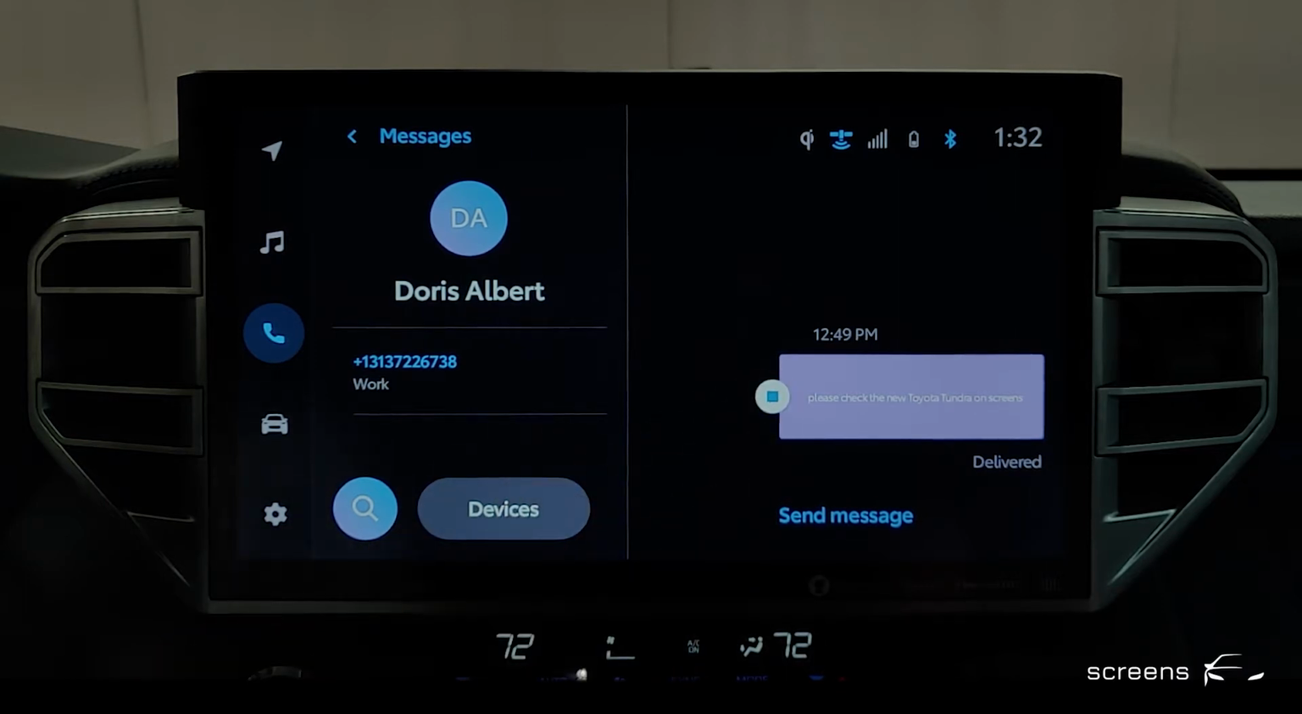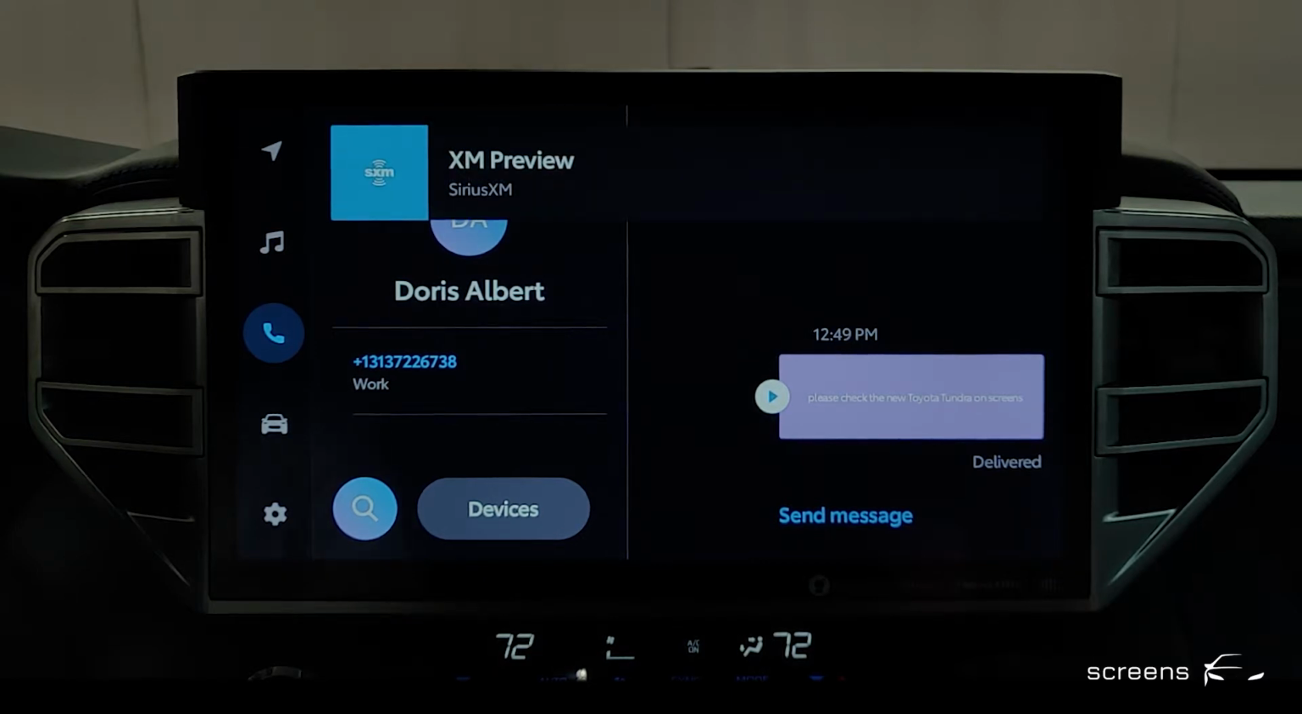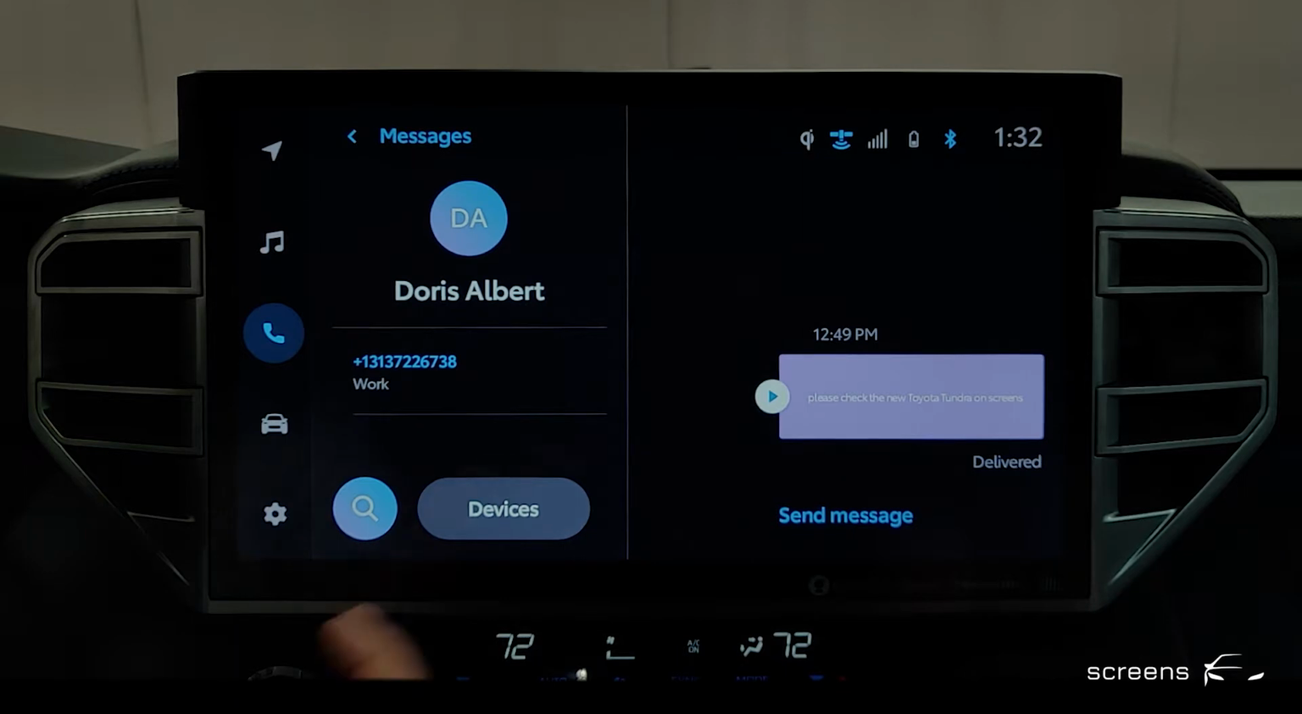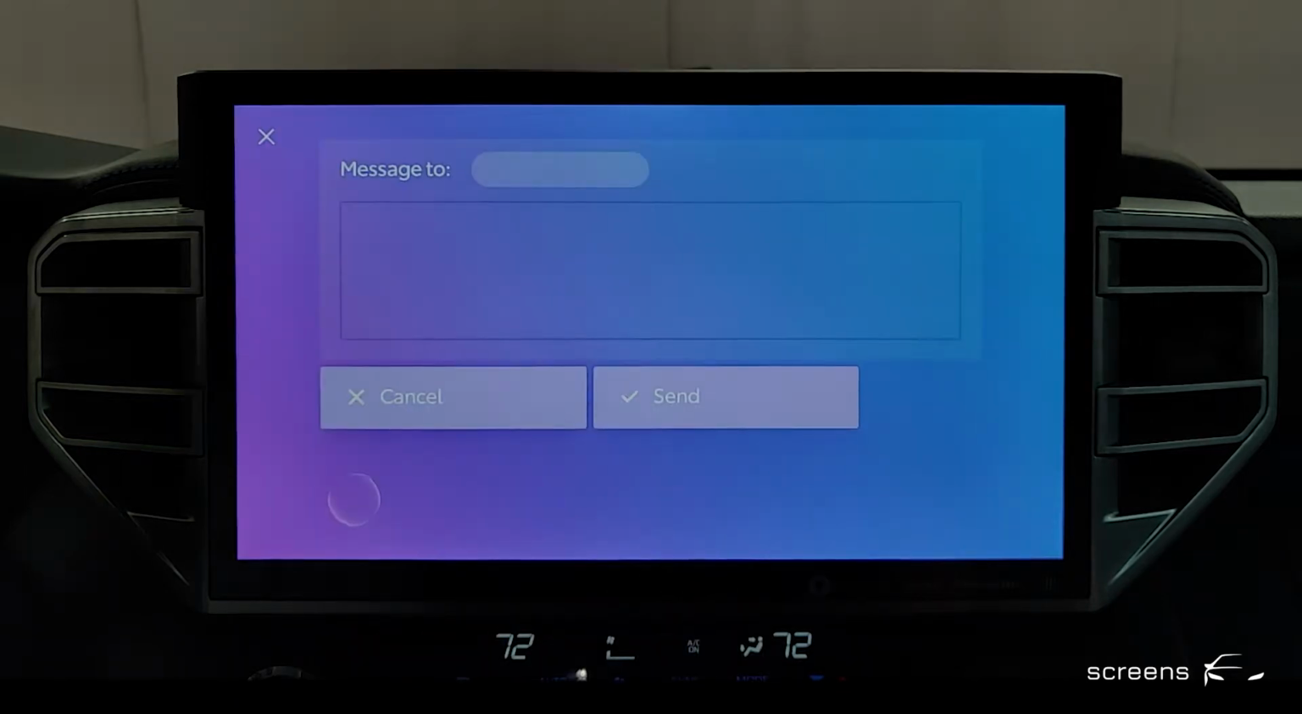Please check the new Toyota Tundra on screens. And also send a new message. What do you want to say? Have you checked the Toyota Tundra? Your message says, have you checked the Toyota Tundra? Would you like to send this? Send.